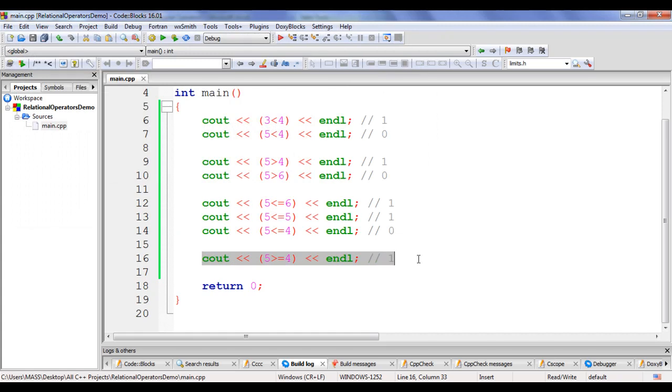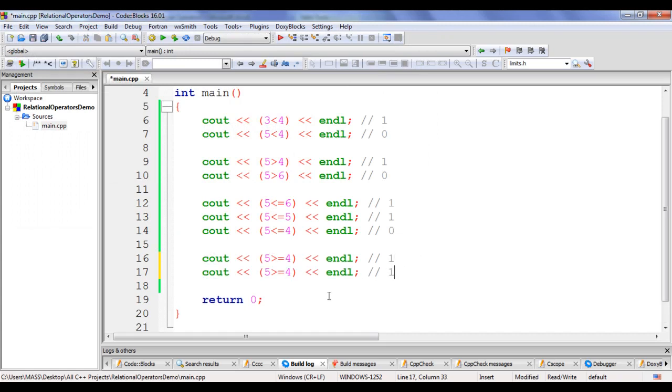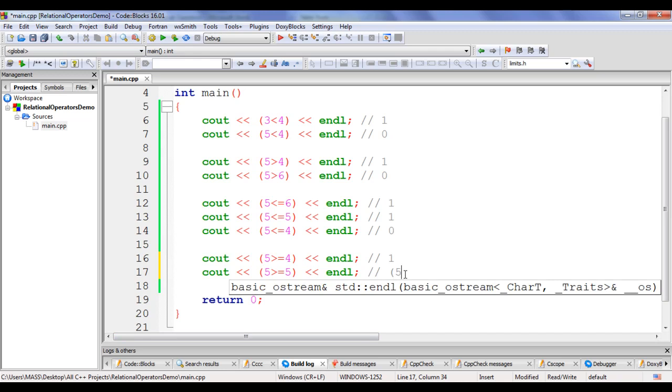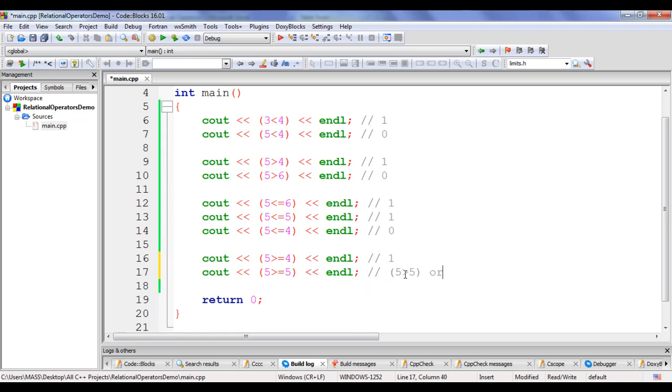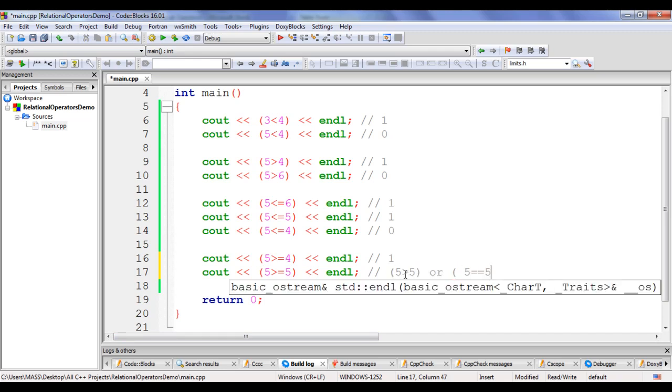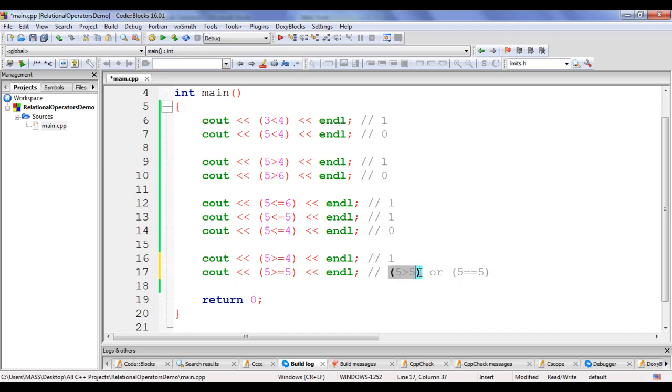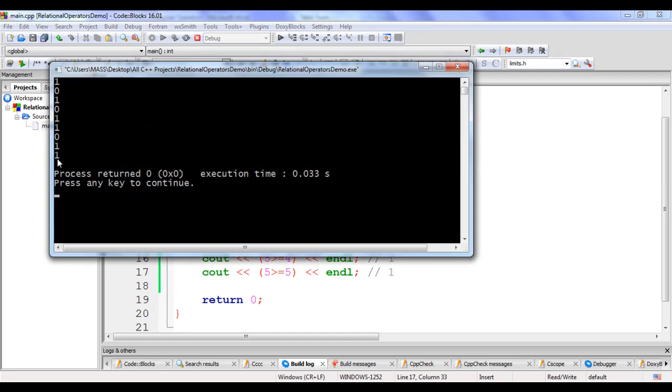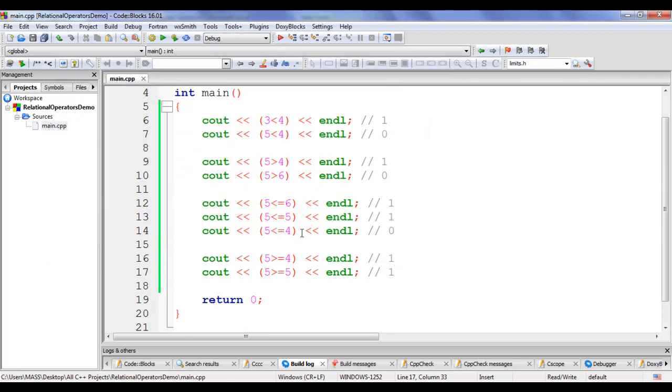I'm going to copy this line of code and paste down. If I say here 5 greater than or equal to 5, what happens? Of course we have two expressions, 5 greater than 5 or 5 equal to 5. 5 greater than 5 is false. We get here 0. 5 equal to 5 is true. We get here 1. Both left hand side and right hand side are not 0. Definitely we get here 1. I say build and run. You see that we got 1 in the console window. I hit enter to close the console window.